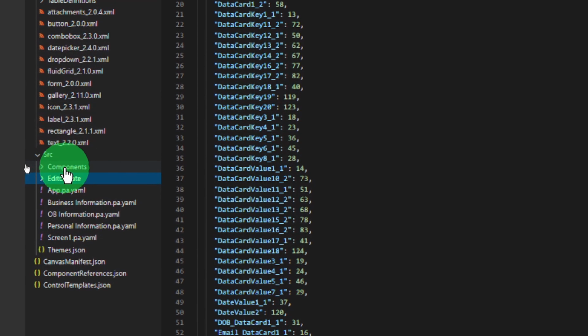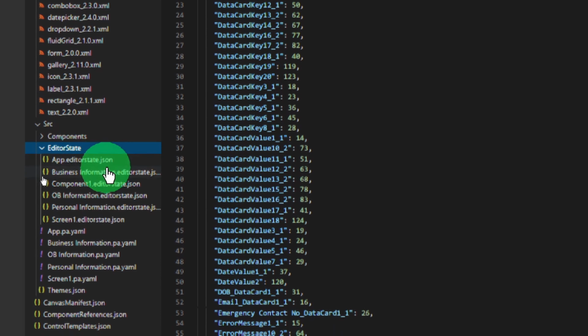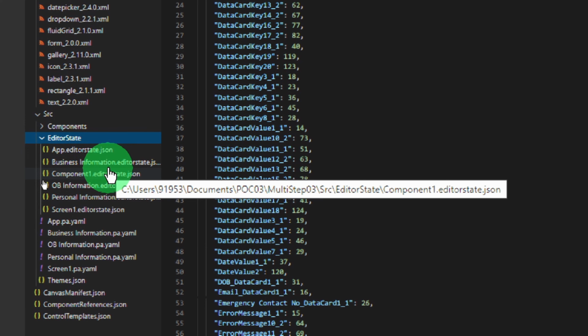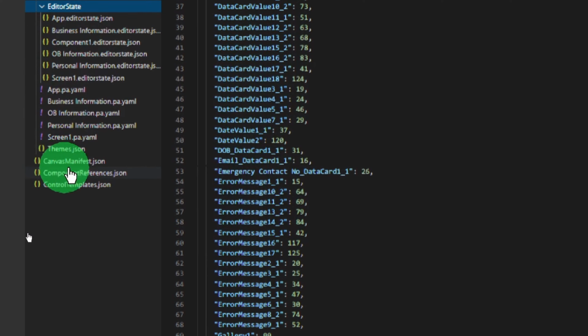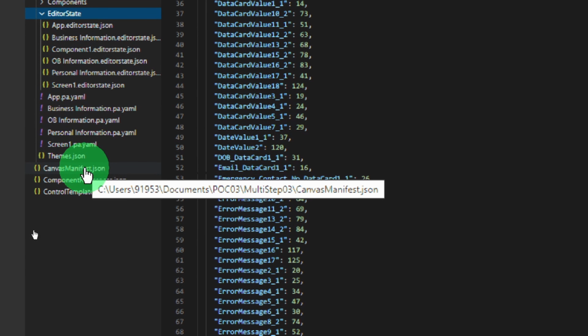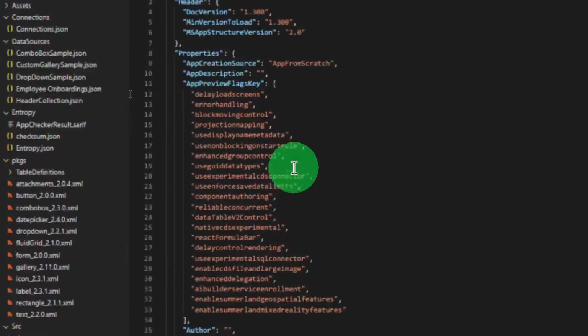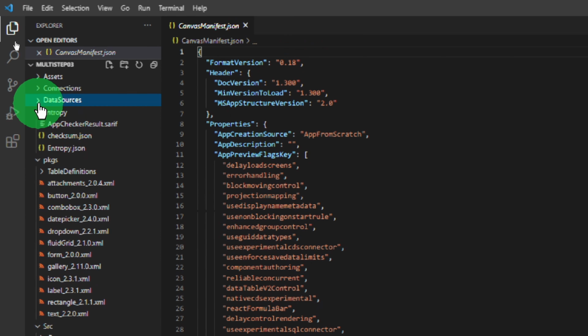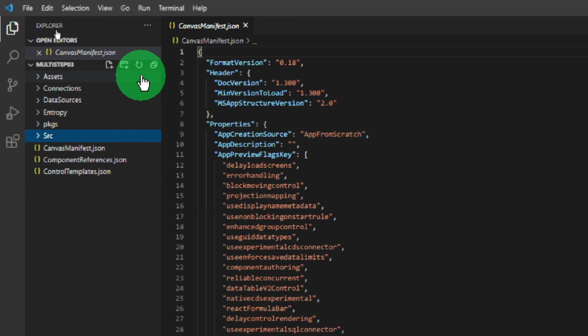Now in the src folder we have two different folders, components and editor state. The editor state .json file basically stores the cached information for the studio to use. Then we have a file called canvas manifest.json. So this is the manifest file. This contains what is normally in the header properties and publish information. So you will see all the information over here. So this is the overall idea about the file and folder structure that is extracted from the msapp file. So basically we are going to do most of the changes in our src folder.